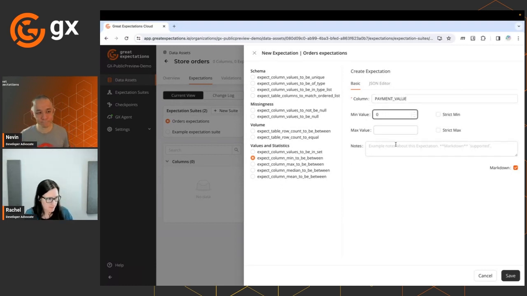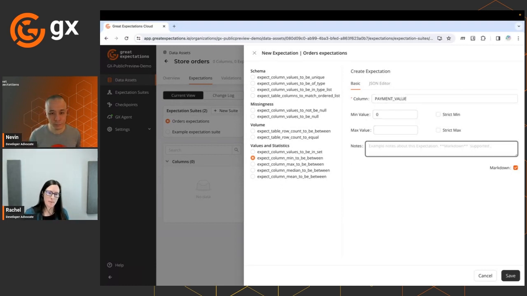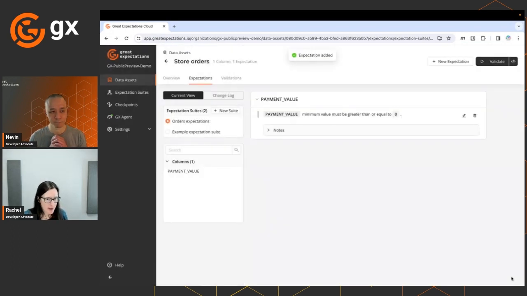Pop a 0 in there. And to help inform my team of the expectation I've made and my intentions, I'll just add a note here saying that all orders should have a positive payment value. Go ahead and click save for that.